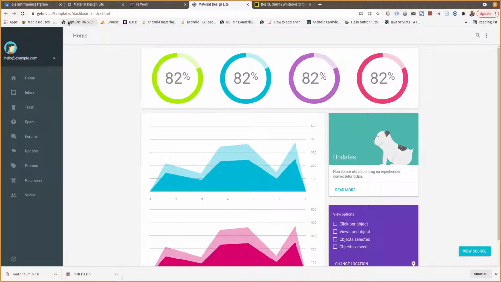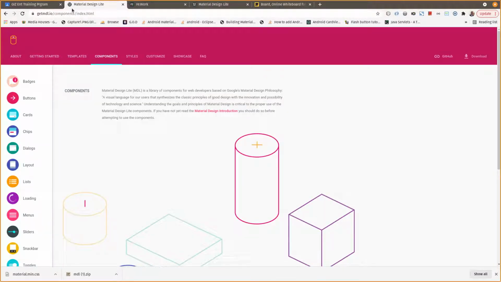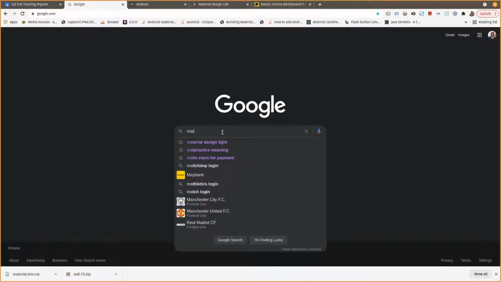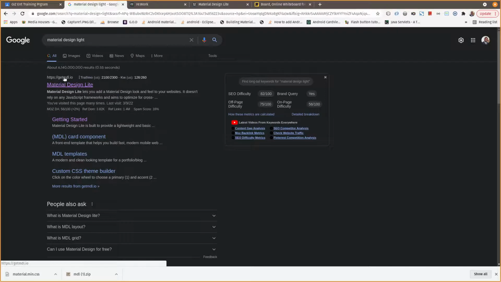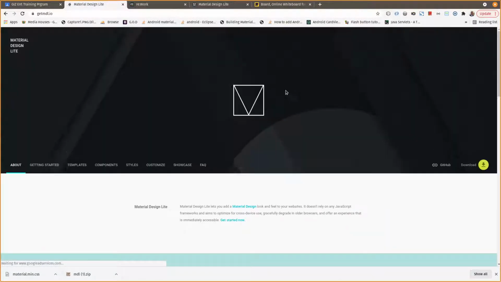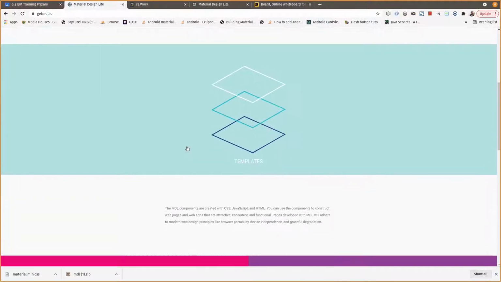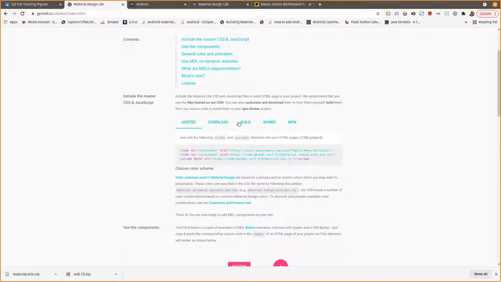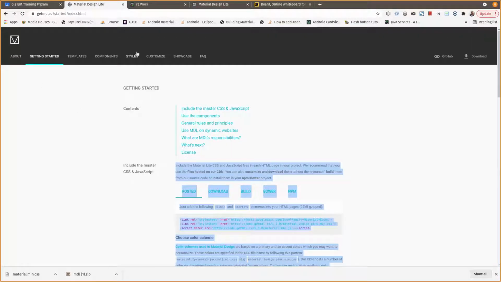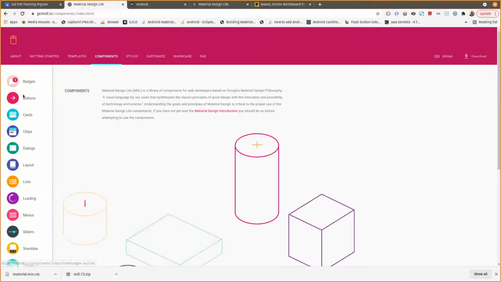So to get access to this particular resource, you would have to go to the Material Design Lite website. You could just Google it. Material Design Lite, and then get materialdesignlite.io is a site you can have access to this resource. So the first thing you would like to do is to go through the documentation, how to get started, and you would look at building a project from scratch. There are also components that you would have to look at. These components will help you build a responsive application.